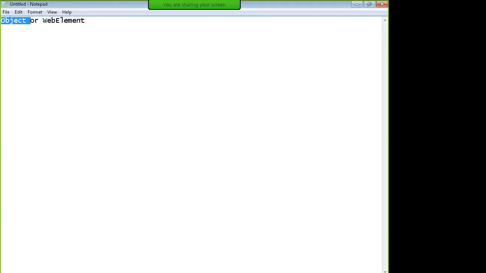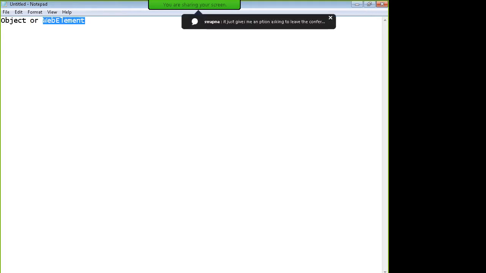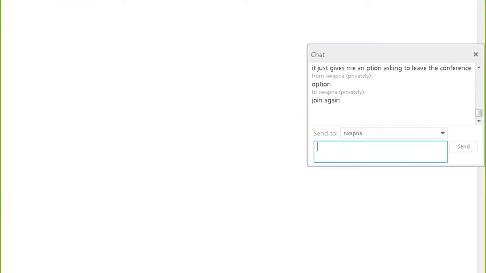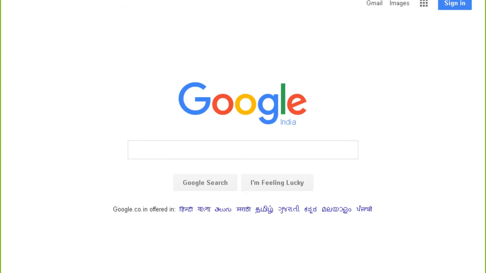Right. So how do you do the identification of objects or web elements? Well, it's very simple. How do you identify them? There are various locator strategies which are used. Okay, they are known as locator strategies or mechanisms. Hold on, let me talk about it in detail.